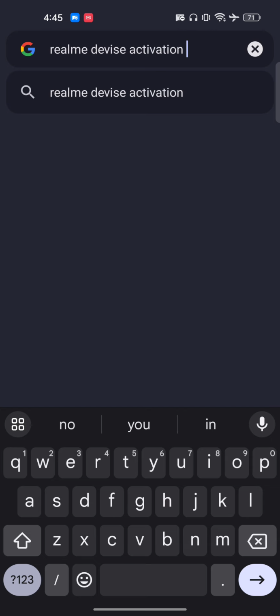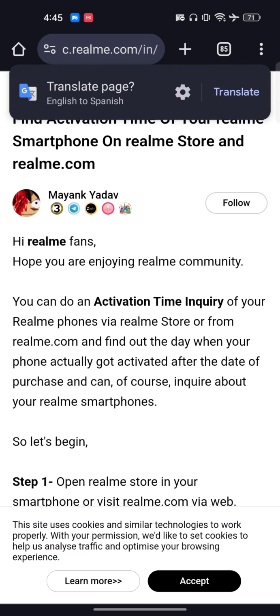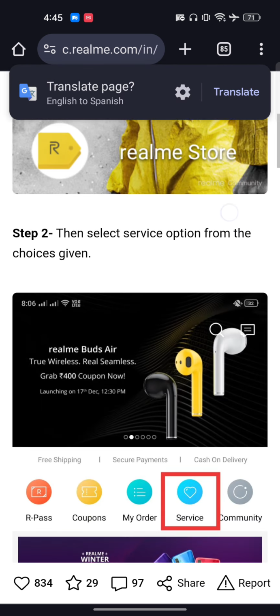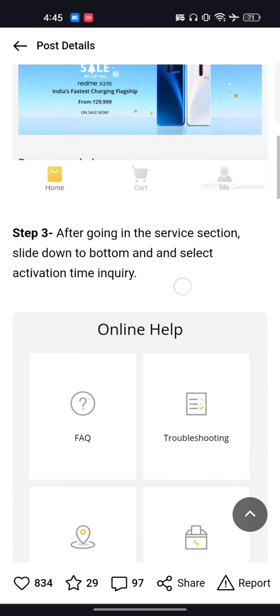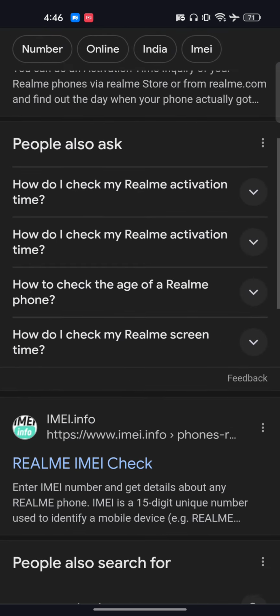activation and just hit enter. Now you will get this first option here, find activation time of your Realme smartphone. Click on it. Now click on accept, and here you will get an option, so you have to just wait. You have to just search for Realme time inquiry and you will see another option.